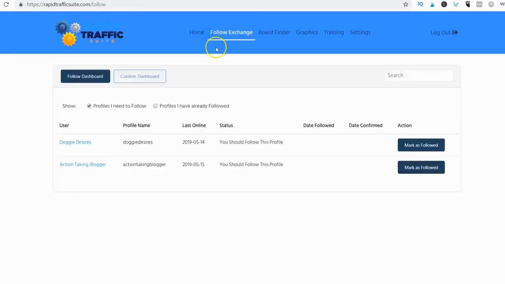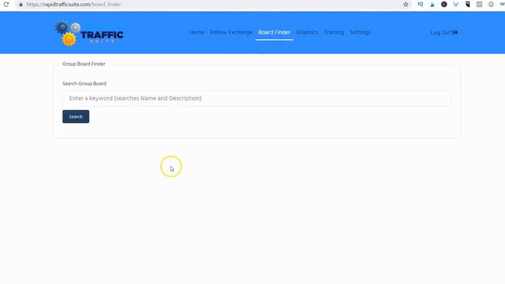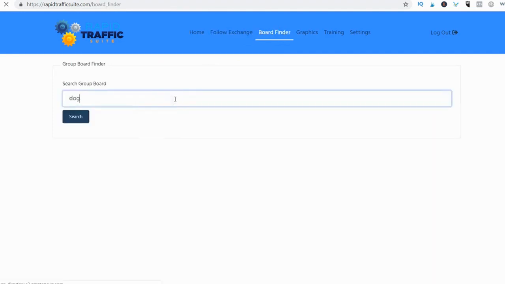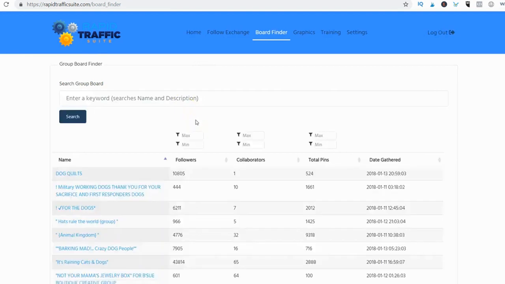You'll see that the whole follow exchange is right here with people that you should follow and all of the people that are going to follow you. You'll also find the board finder, which basically means that you could type in anything here like dog, for example, and find tons and tons of boards with their links that you can use to start driving lots and lots of fast traffic to your website, squeeze pages, blog posts, anywhere else that you would like to send it.